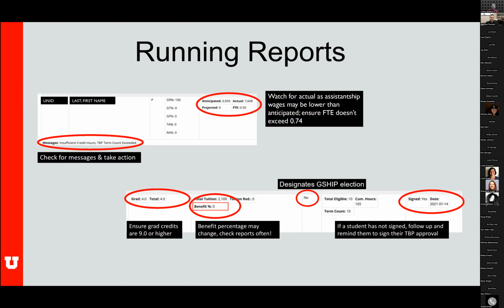But moving across, you can see, for example, with this student, they have a message of insufficient credit hours and TBP term count exceeded. Those are some pretty big error messages. So we're going to want to make sure the student's taking a look at those things. You can also see moving across that you have the percentage support types that you entered. The student was 100% GR. We can see the anticipated support amount that was entered. This is that plan amount that we saw earlier during entry.